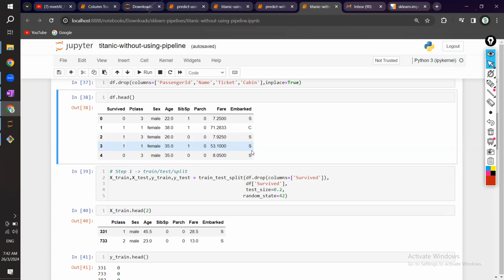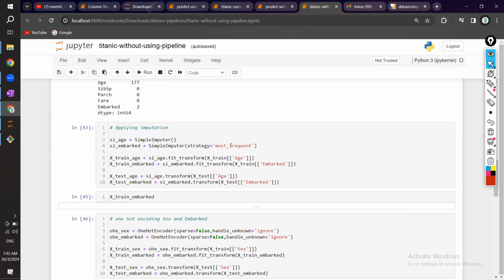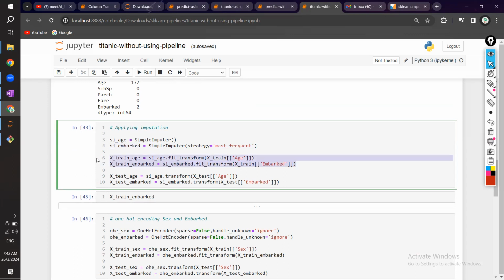Fine, so that's why I have used most frequent. Whatever the category, whether it is S or C, whichever category is appearing the most number of times, use that and fill wherever we have null values. That's what this simple imputer strategy most frequent means. That is for embarked, so I'm fitting it on embarked.